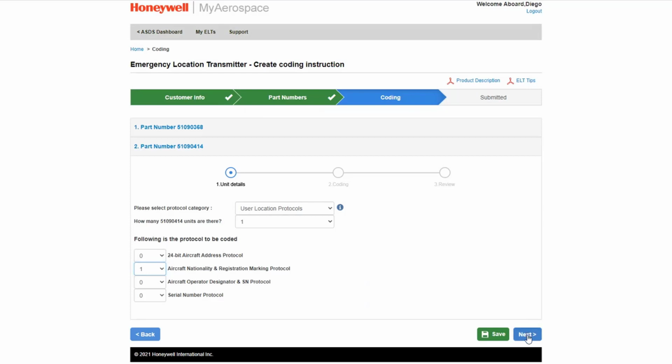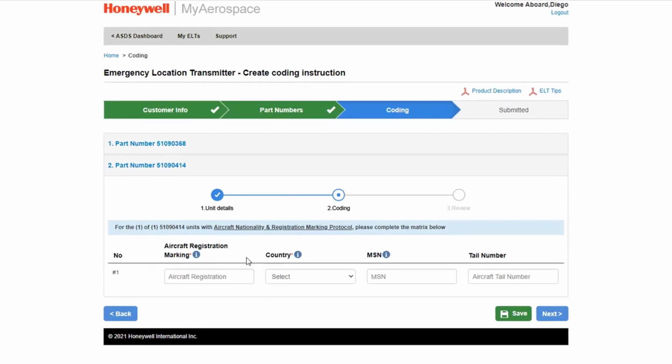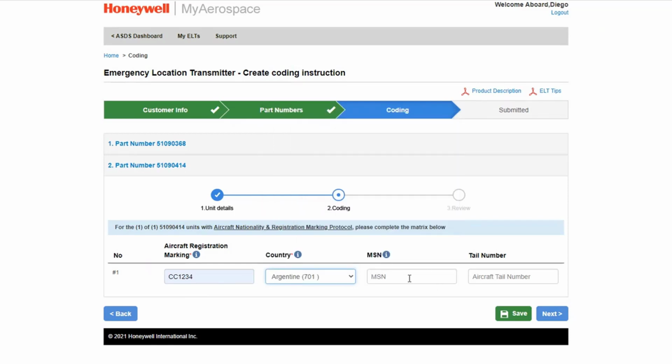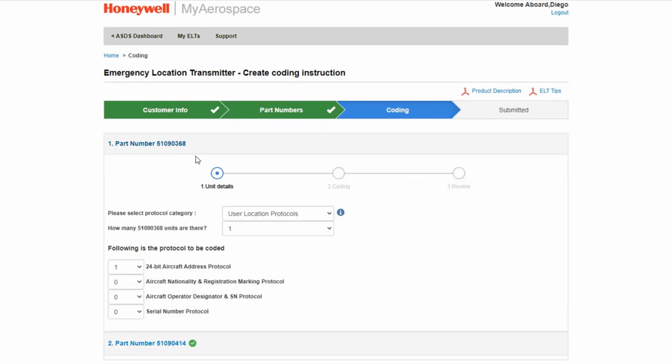Then you can click on next. And here's the information you need to complete. For this unit that I selected, the aircraft registration marking, the registration of the aircraft. In this example, I would put, let's say, CC1234. Country where the aircraft is registered. I will put Argentina. Aircraft manufacturer serial number 1234. The tail number, well, is the same, CC1234. Next, the first one is complete.